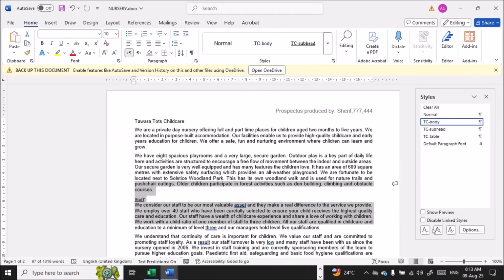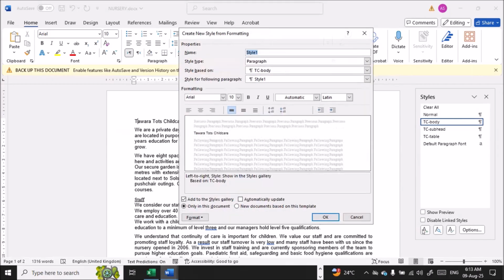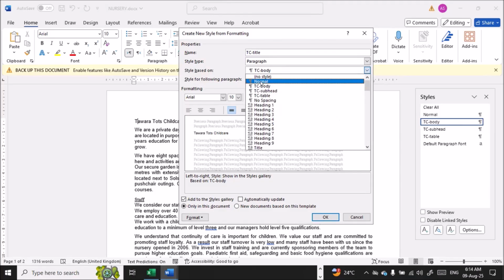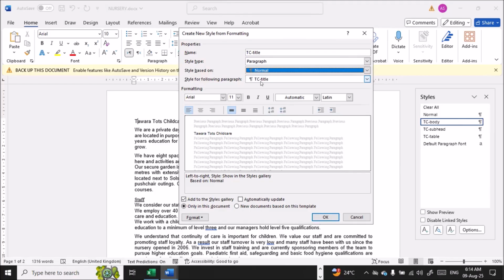We're going to start here. We have this as a TC body. So we'll open a new style from this A plus, where we can add a new style. Now we write this as a TC dash title. This is the name. Be sure that the style in base is based as normal. This is what he asked me to do.